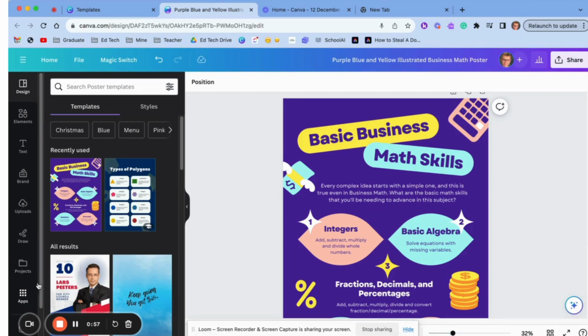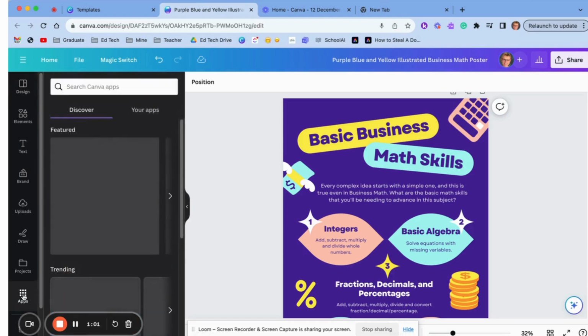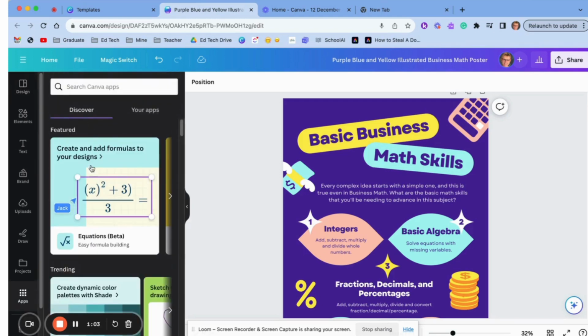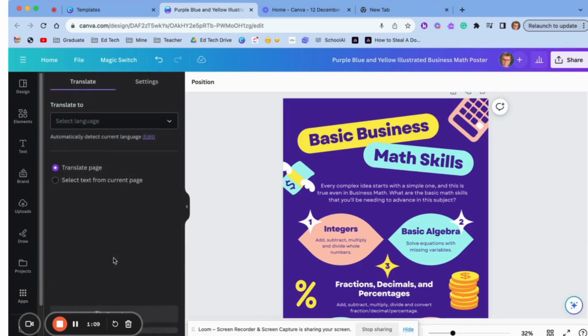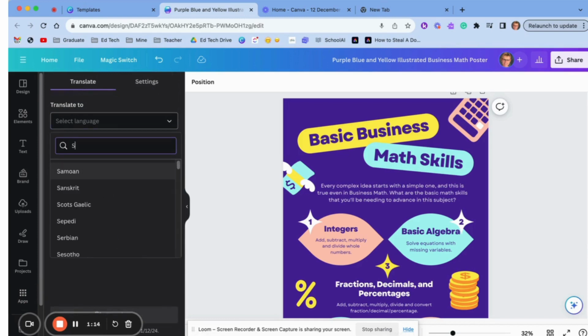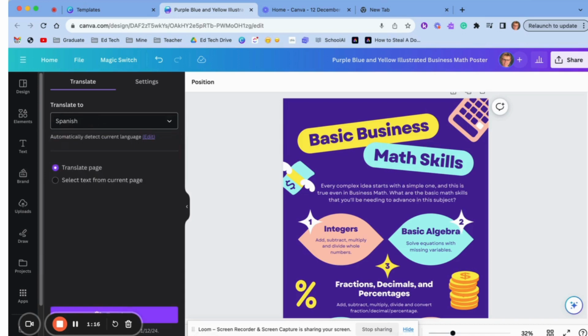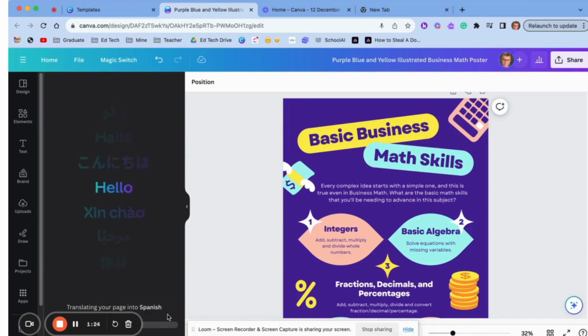I'm going to come over here on this left-hand side to the Canva apps, and I am going to discover an application called Translate right here in the center. I'm going to hit Translate, and then I can choose my target language. I'm going to click in here, Spanish, and it gives me the option to translate this page or select a text. I'm going to just translate it all and see what happens.